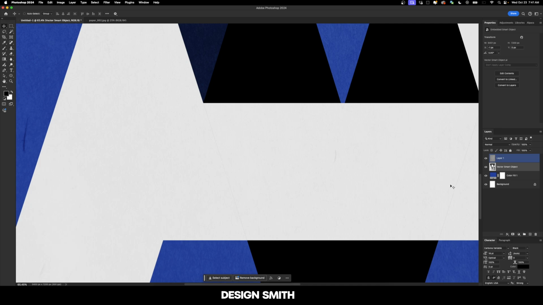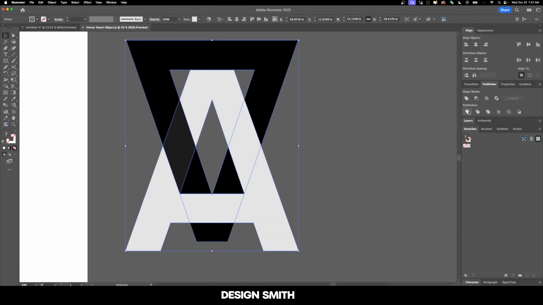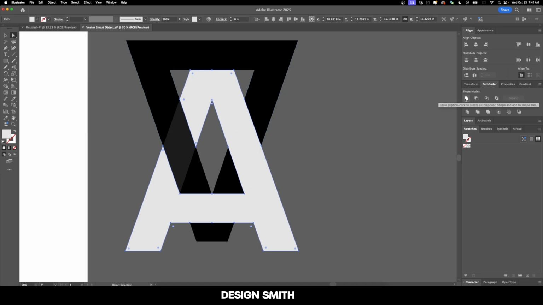And full disclosure, I should have done this before. So we're going to double click into our Vector Smart Object, and now we're going to select everything, click on Divide again, and now we're going to click on one area of the white A, go up here to Select and Same Fill Color, and click on Unite. So that fixes all of those lines where everything was overlapping with each other.